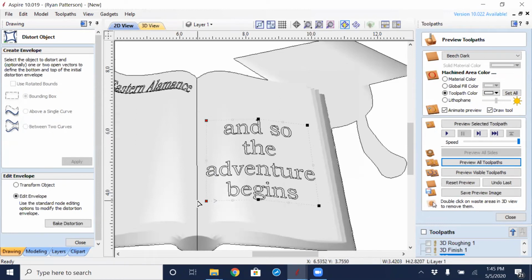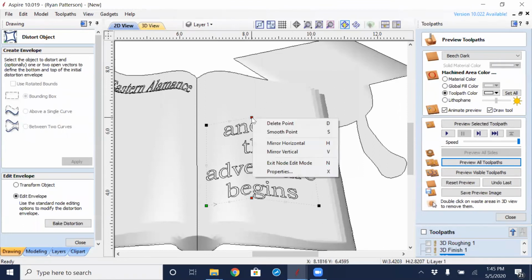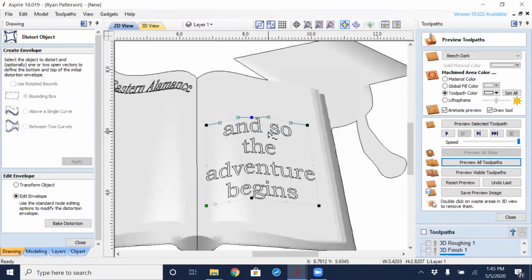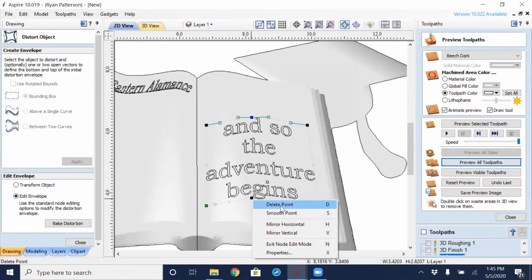I'm just simply using the arrows on the keyboard for this. Bump these ones over to the right just a little bit and maybe up. So it's almost kind of right, but we see we're straight, and straight. The page of this book is not straight. So what we're going to do is hover over top of this node here. I'm going to smooth that out and do the same thing with the bottom side.